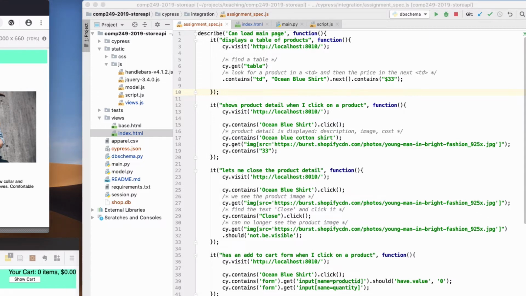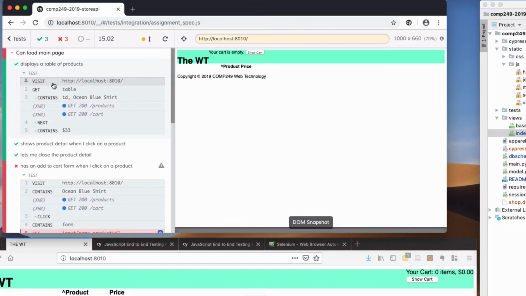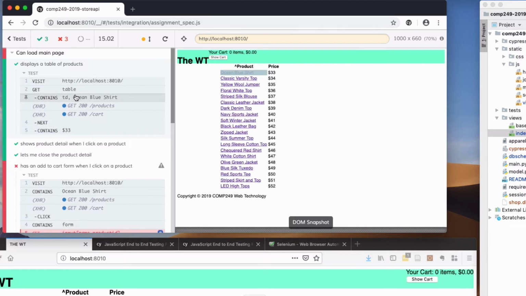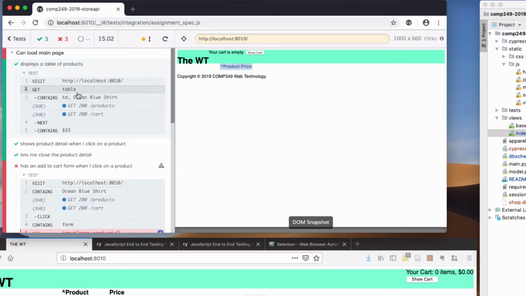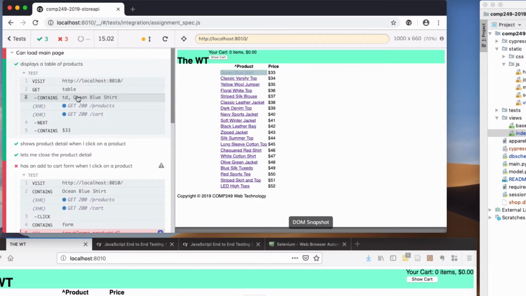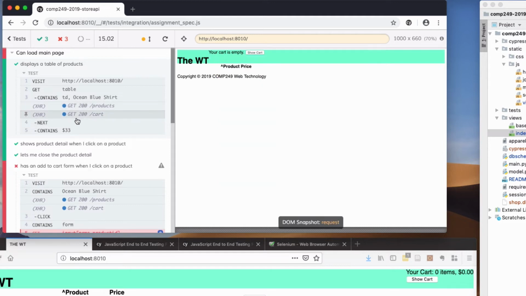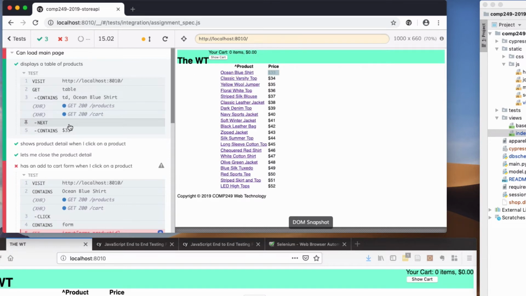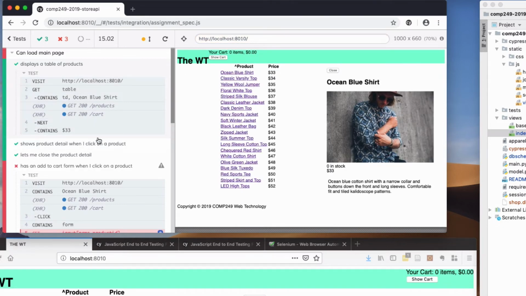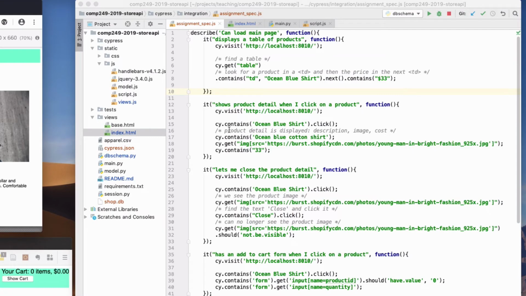We're going to look at that test over here in the browser window. Then you see here we load the page, we wait till the table is there and contains, so that table is already there from my template, and then we wait until it contains the text that we want, and there is the text, and we notice in the background those two things have been requested, and then we look for the next thing that contains $33, and that's correct, so that test passes. So that's the nature of a test.